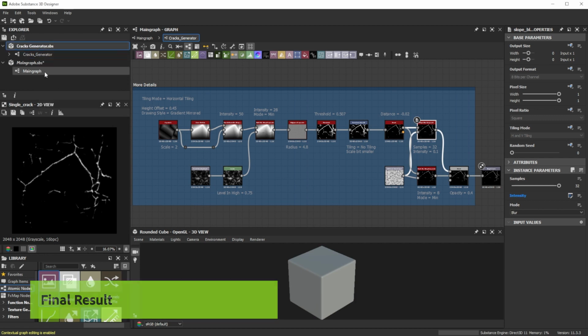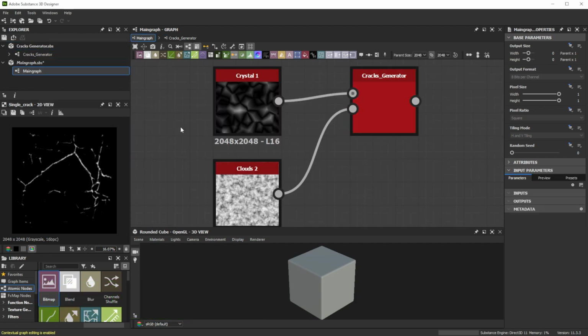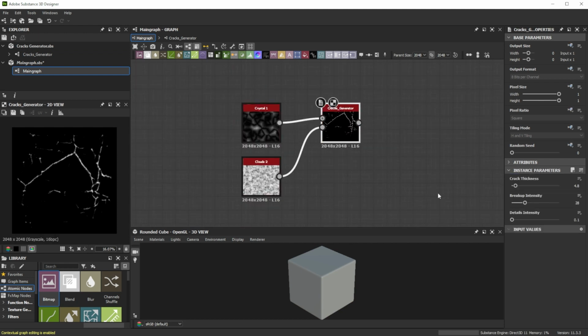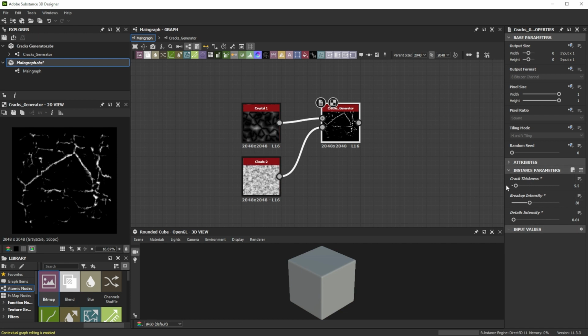Let's save it and switch to the other graph we created earlier. When we select the cracks generator node, we now also see our custom controls. Let's play a bit with the settings and adjust the crack thickness to 5.5 for slightly thicker cracks. You can also experiment with other noises as inputs and with the parameters we exposed. And that's our little crack generator. Use it in other projects and customize it even further if you want more controls.